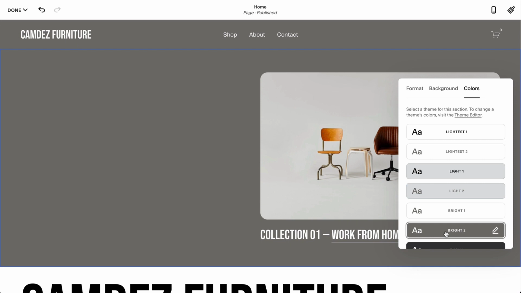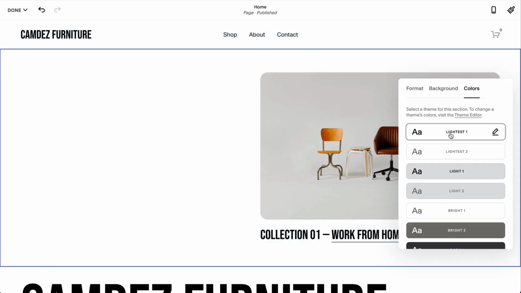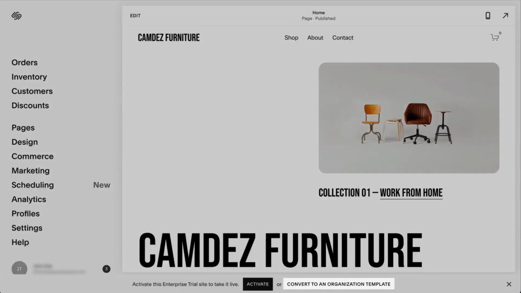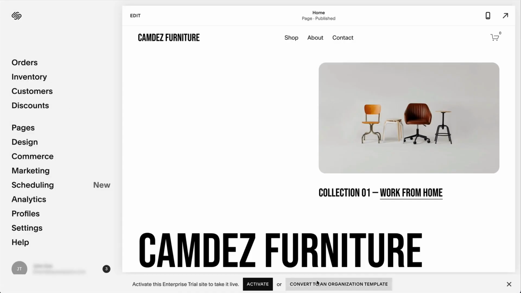To get started, simply customize a Squarespace template with your desired branding elements like logos, fonts, and color palettes. Then click Convert to an Organization Template to make it available to all users in your company. Only enterprise admins can convert new templates.